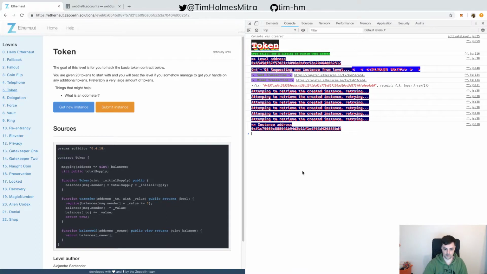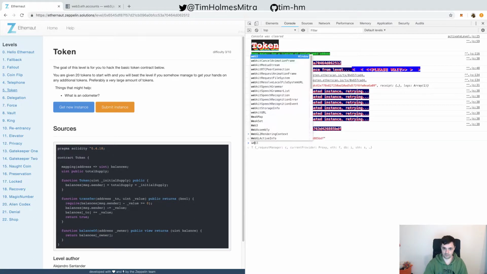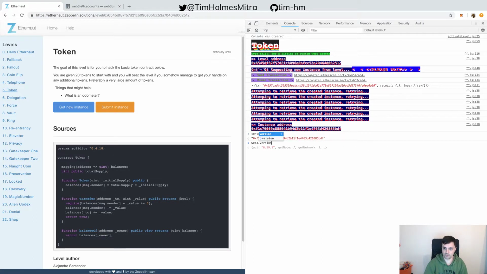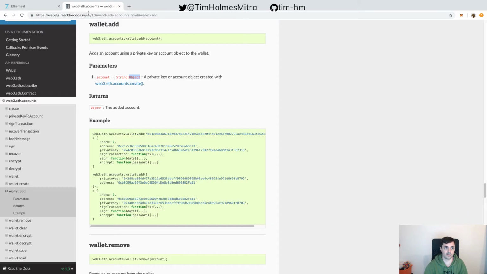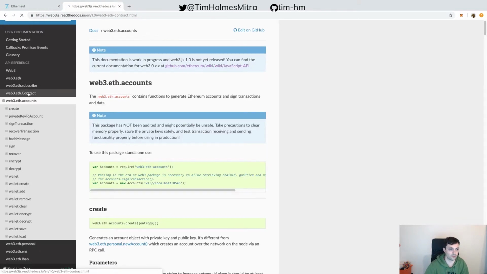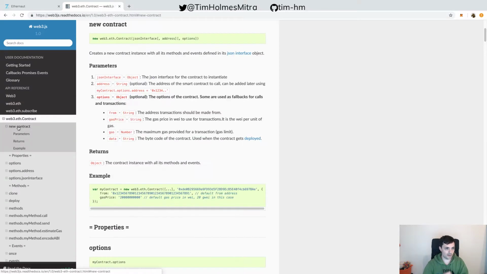So I have a contract in here. And because this is, like I said, Web3 1.0, this is going to interact with contracts in a different way than Web3 0.19.1 is going to. So what I need to do is create a new contract, all right? And the contract takes a JSON interface, which is the ABI, so the API but at a lower level, the address that it's deployed at, and then any options I want when interacting with that contract.